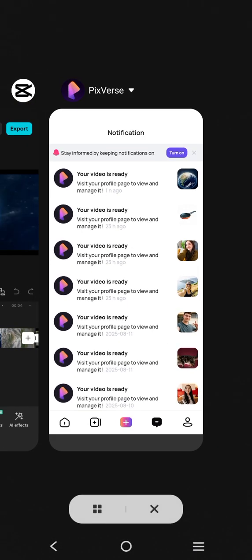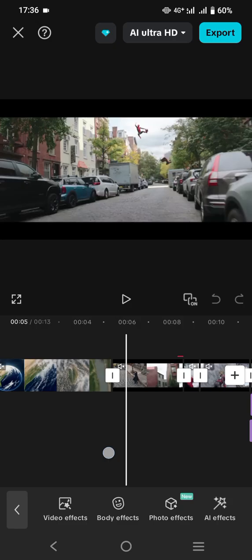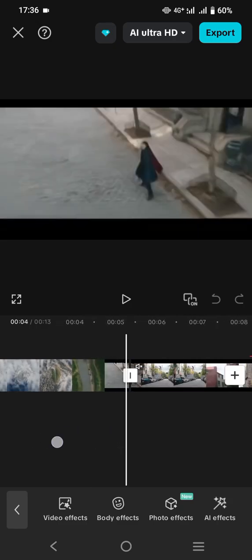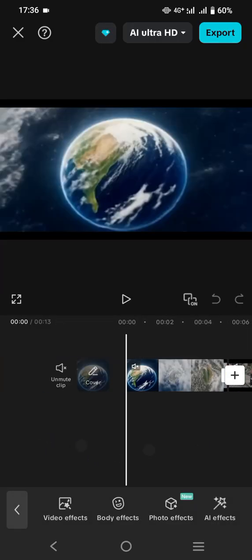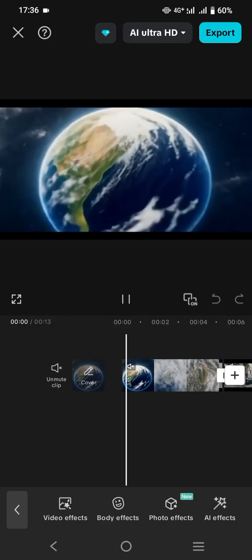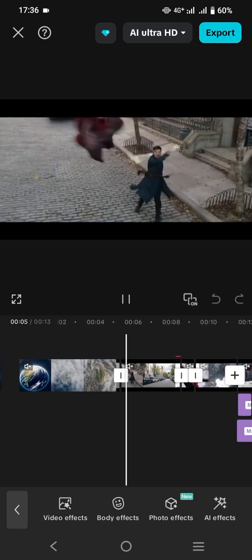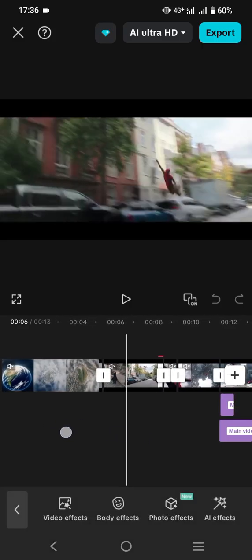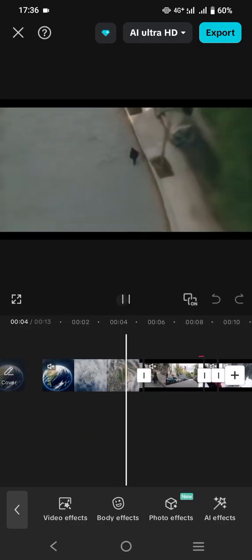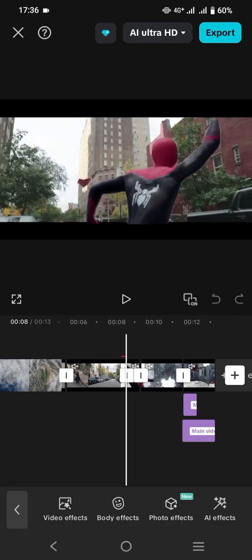to the CapCut to do the editing and put this effect and also combine it with the scene of the video that you would like to create. For example, like this. Boom. So it creates the continue effect after this movie or after this earth zoom and this movie. Boom. And after that you can do creation for this video.